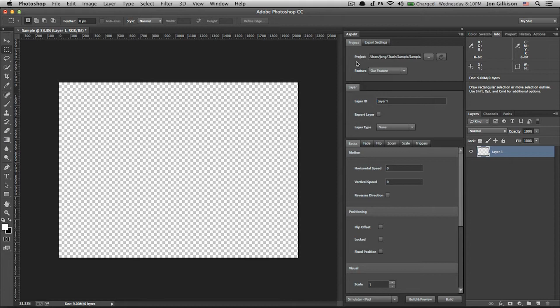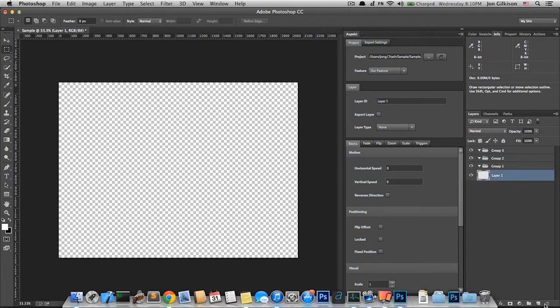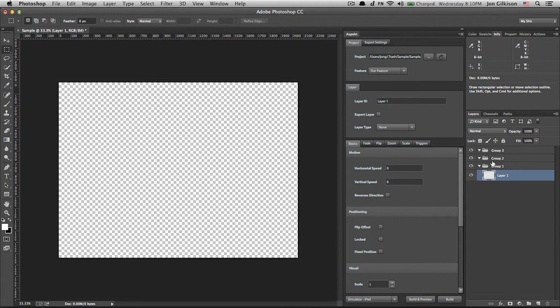So Aspekt works on the premise of screens. Your feature that you're building here in Photoshop may consist of one screen, it could consist of 30 screens. Aspekt doesn't care. The way you structure your Photoshop document, though, is that all of your top level elements are screens, and they should be Photoshop groups. So we're going to do 3 screens. So I'm going to create 3 groups here.